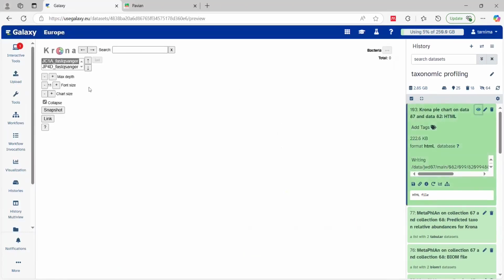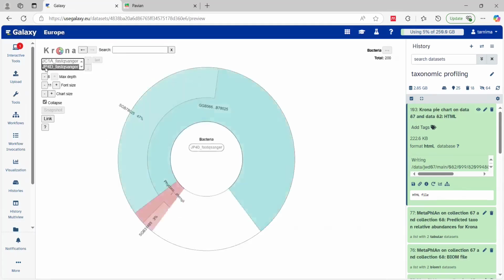You now see a blank page when we click on the first sample. This first sample shows a blank page. Why? Because the sample as a whole is unclassified. There are no classified reads in this sample, the first sample, JC1A. We will move and click on the second sample, JB4D.